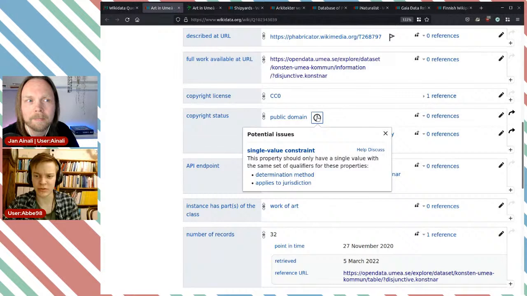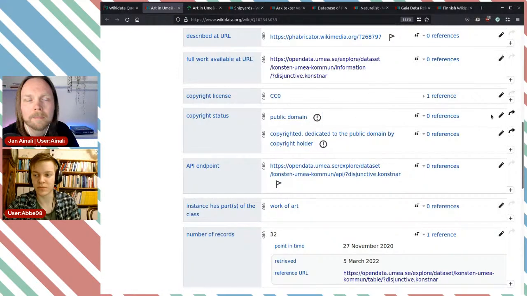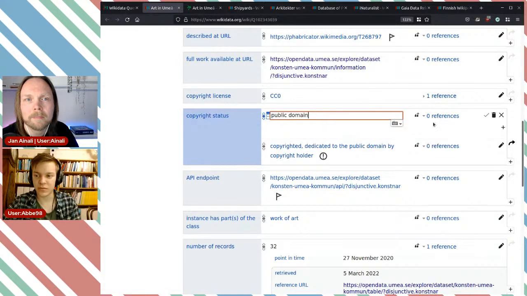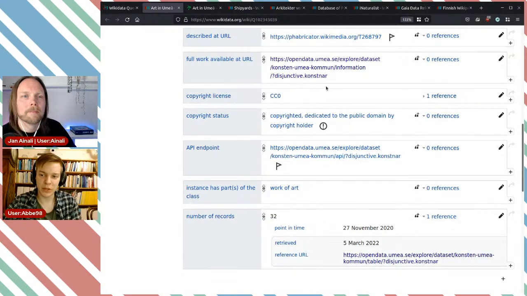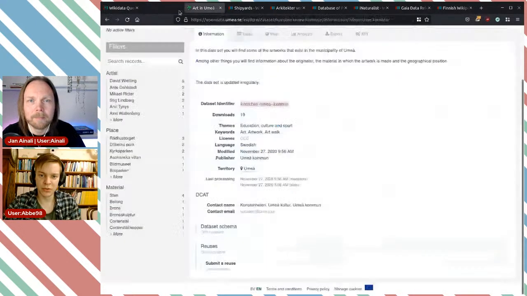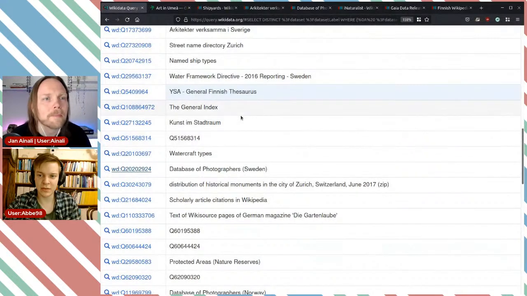It also gives a warning. If I click this, it says copyright status should only have one value, or applies to your jurisdiction. So no, it's not in the public domain by default. There we go. Some nice edits here.